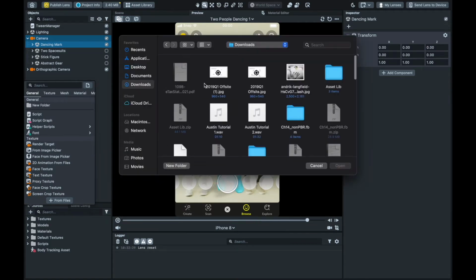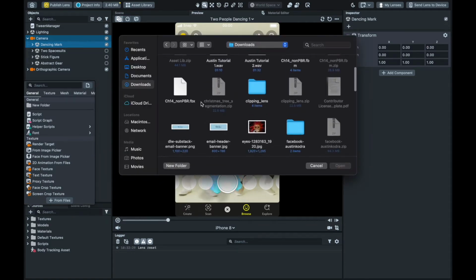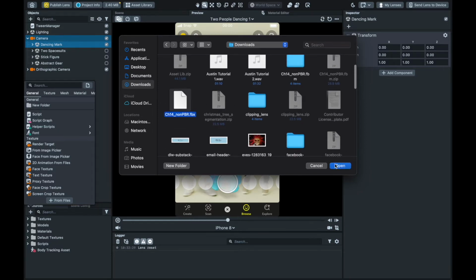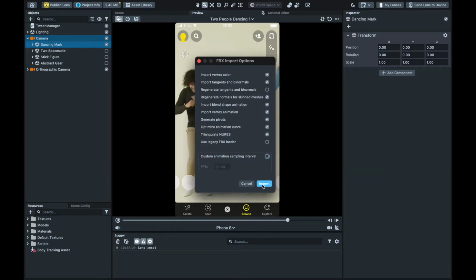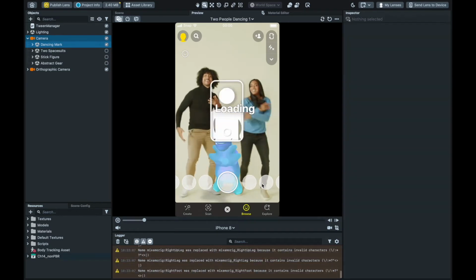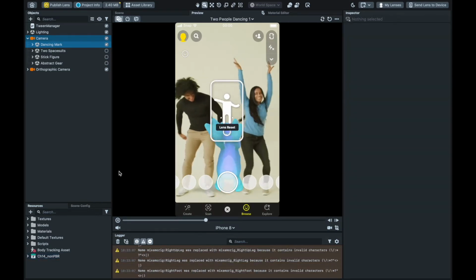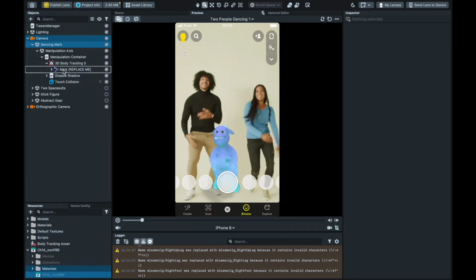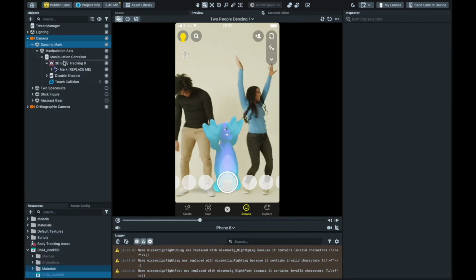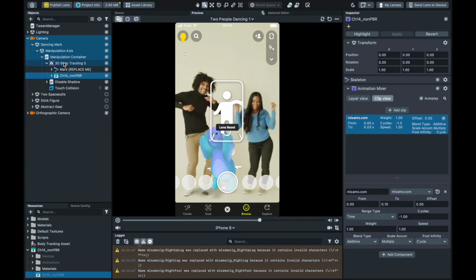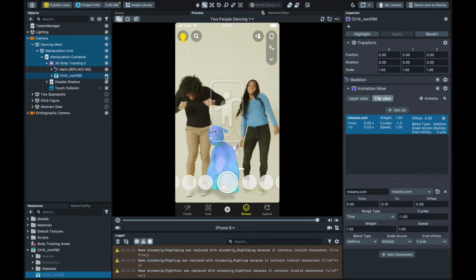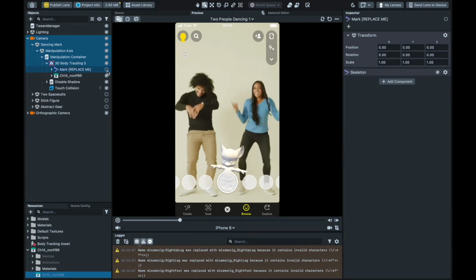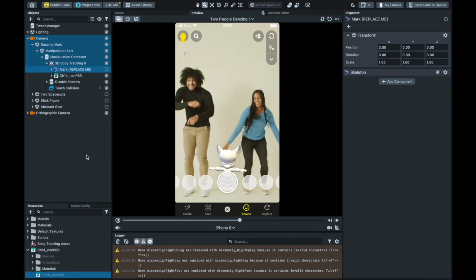To do that, we'll import the mousy.fbx binary file into the resources panel. You'll see an import dialog box here, but for the purposes of this demo, go ahead and just click import. We'll make all the necessary adjustments shortly. Next, drag the object into the scene under Dancing Mark and the 3D body tracking object. Hide the skeleton Mark that's included in the template. At this point, you should only see the mouse show up in the preview like this.